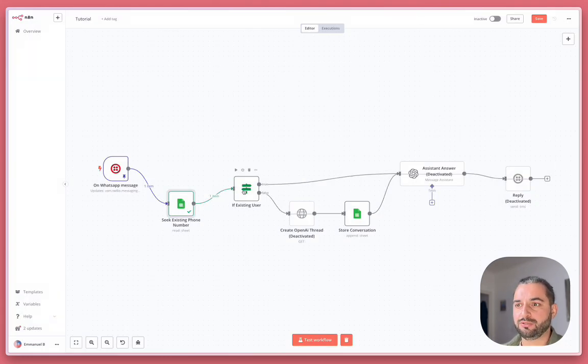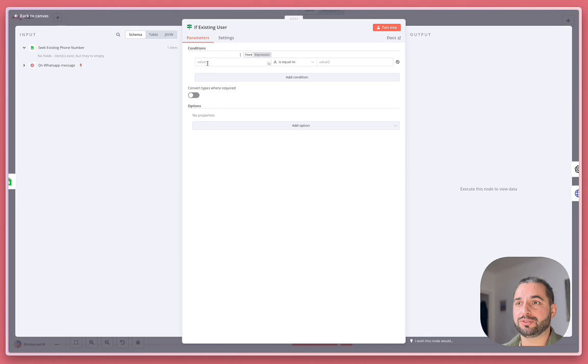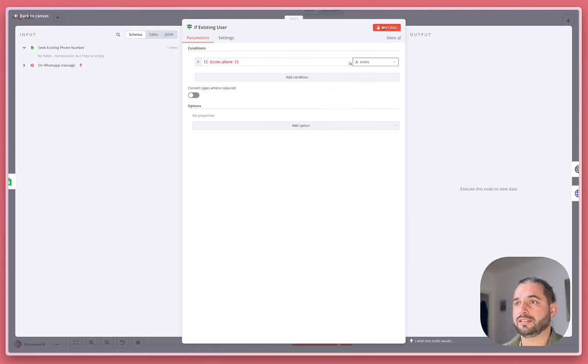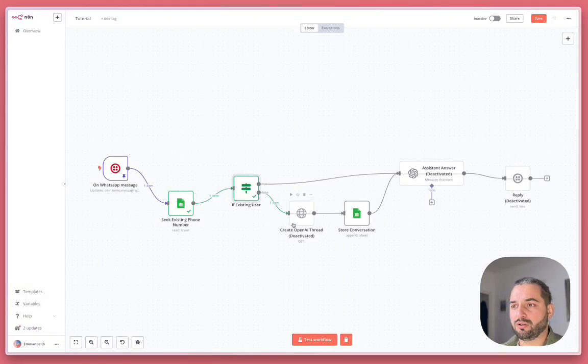So we can continue. So if existing user, so here we know that we are looking for the phone field like that, and we want to check just if it exists. Test step. So here we see that we have the true branch, which is not triggered because the phone does not exist, and the false branch, which is triggered because the phone does not exist. So our workflow will go here to the false branch.